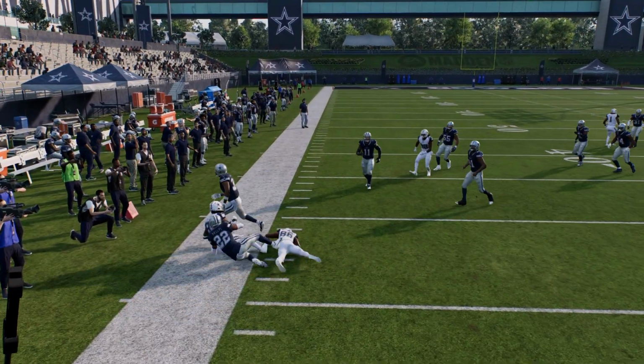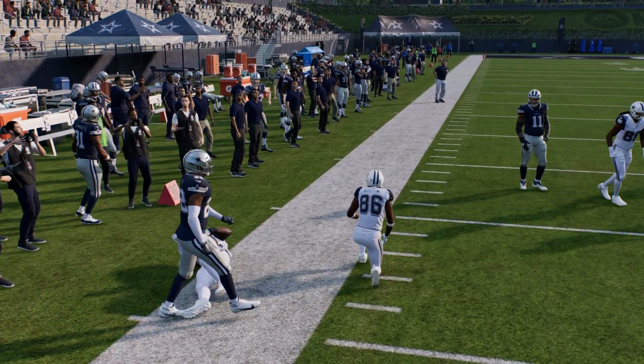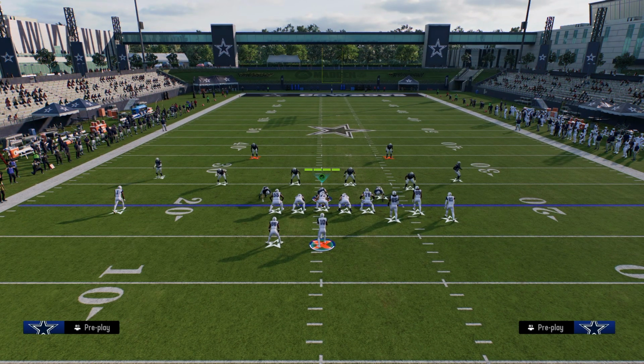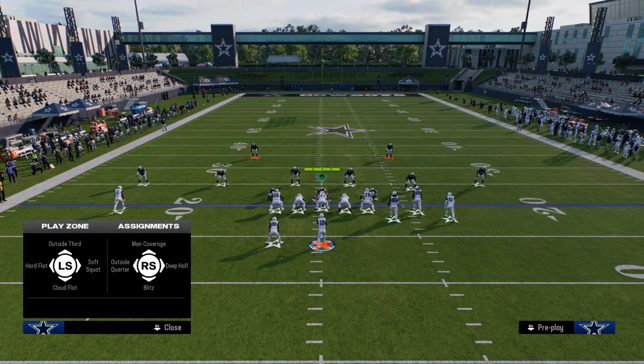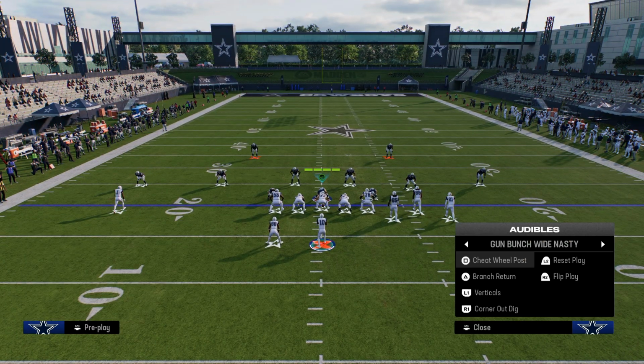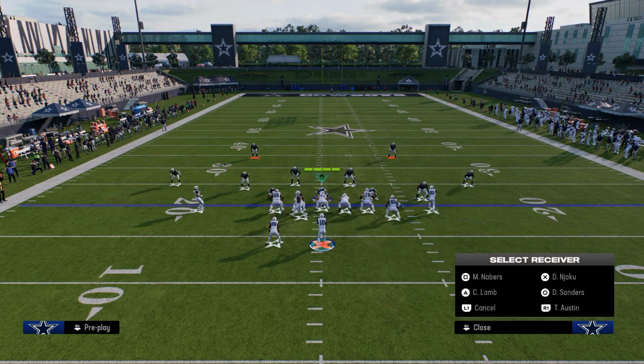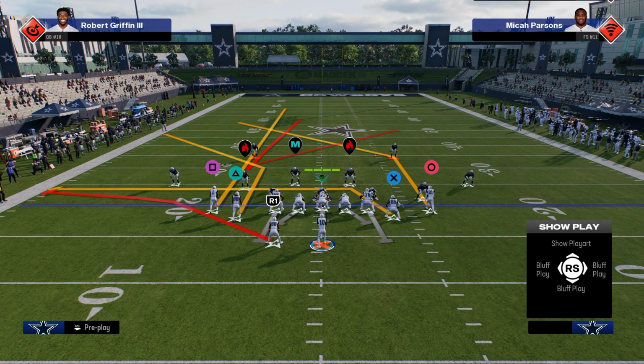What we're trying to force them to do is bring those yellows underneath, to bring their coverage as a whole underneath, which is going to allow us to take advantage of it with our post routes in this formation. So again, mesh spot. Another reason why I think this offense is really good is it's going to do a really good job against man-to-man coverage.